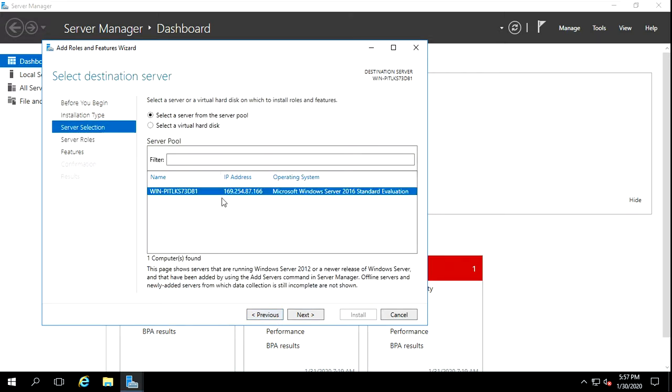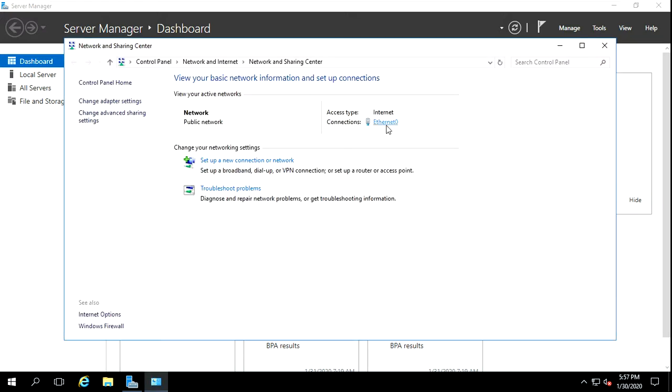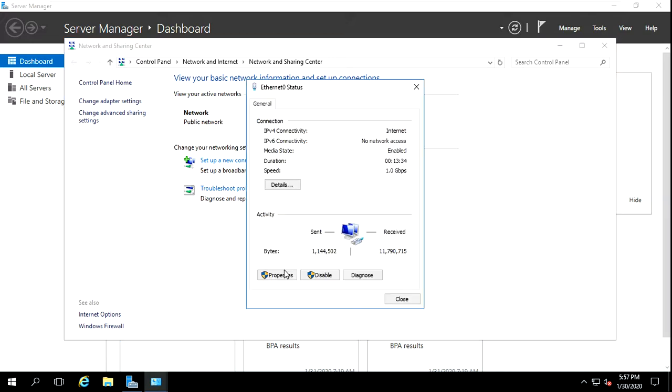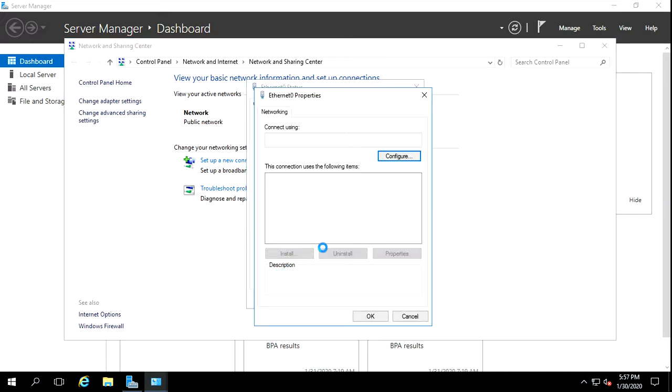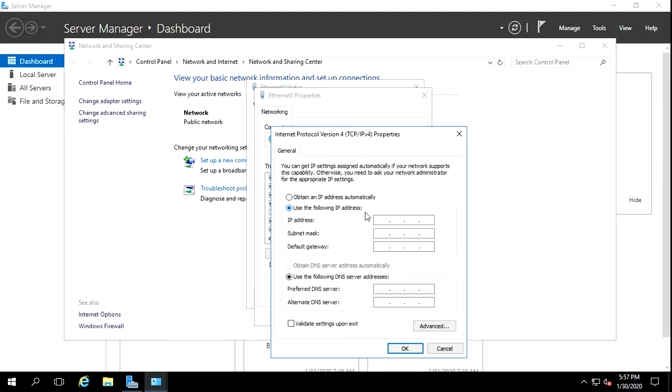The first thing is you must put a static IP. Actually it is a dynamic IP, so I'm just cancelling this one and opening the network and sharing, and I will change the IP to a static IP. Otherwise it will show some sort of error. You must put a static IP, 192.168.0.2. Actually it is a private IP, you can use this.